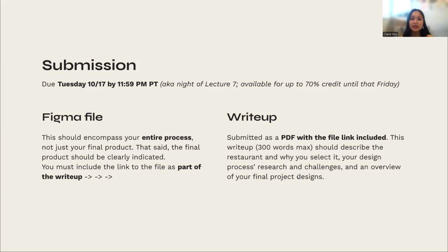Okay, so the entire midterm, all of your work is going to be due in 2 weeks from now on Tuesday, October 17th by 11:59 p.m., which is going to be the night of lecture 7, and it's available for up to 70% credit until that Friday. So you're going to turn in your Figma file, which should encompass your entire process. So we want to see all of your work just to see how you brainstormed and came up with your final prompt. And with that being said, we do want you to clearly label what your final project is.